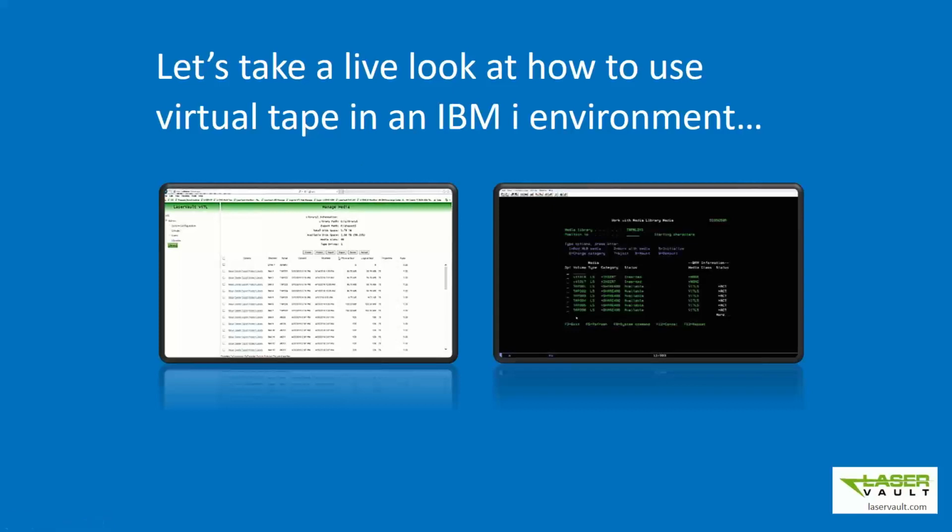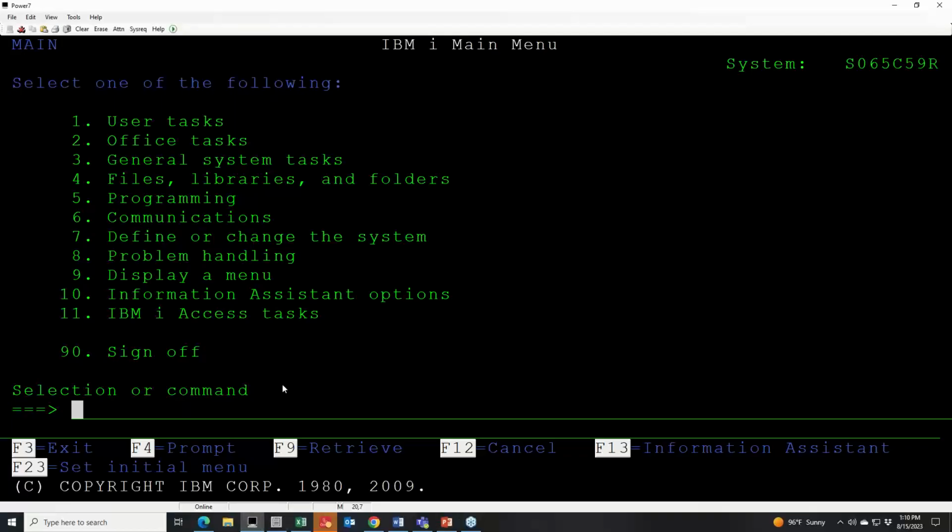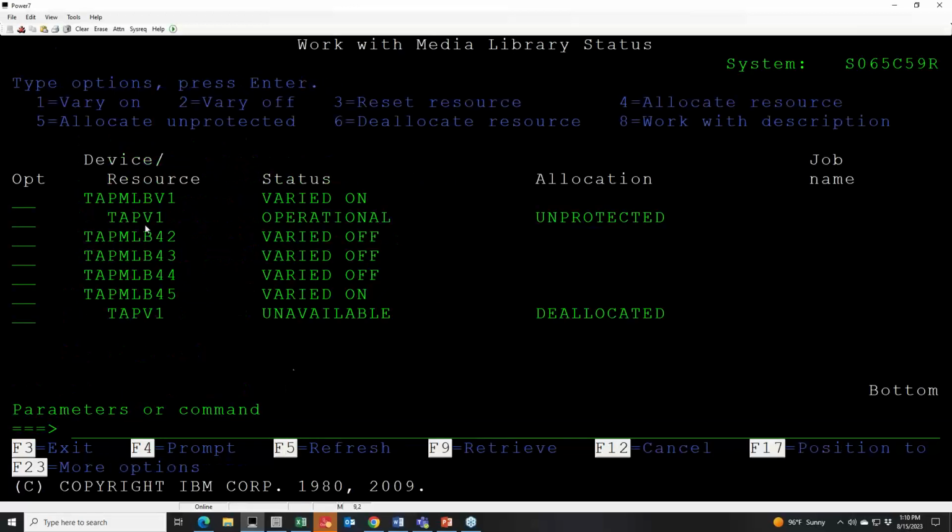So we're going to take a look at how to use virtual tape in an IBM environment. So first, let's talk about what we see on the IBM side with LaserVault. Really simple. With this fiber channel connection to LaserVault VTL, we've got a tape library, TAPMLB01, and a tape device, TAP01. So this represents a connection from the IBM side to LaserVault, either SAS or fiber channel.